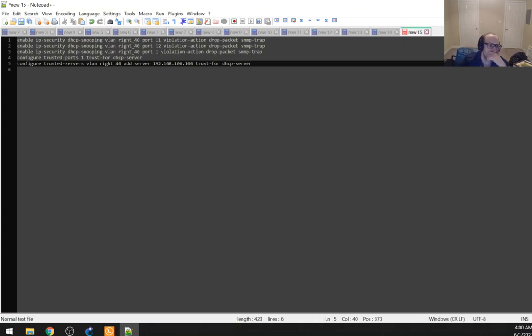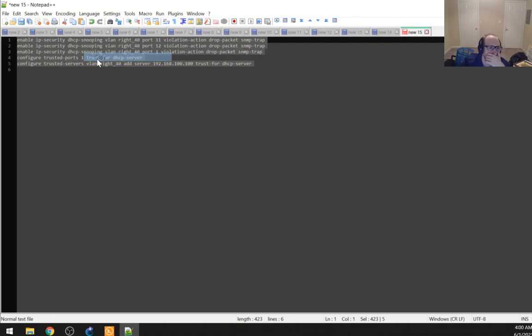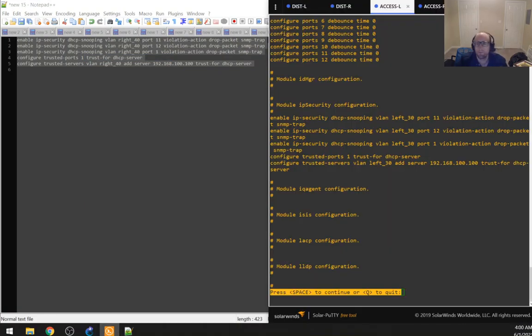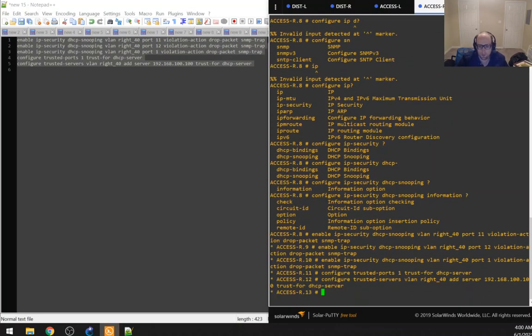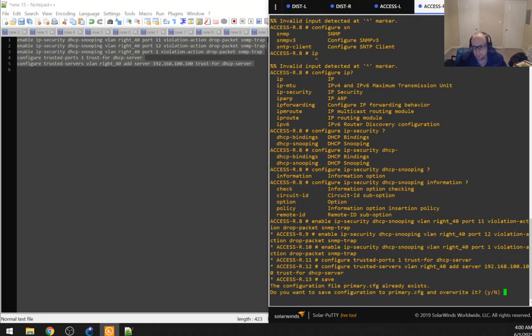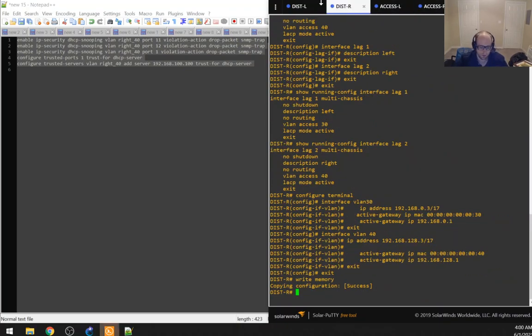Okay, and we're going to use the same IP here to trust. IP source addresses are preserved after they're routed, unlike MAC addresses, so I think that's going to work. Hopefully, we'll see. Okay, and now hopefully it's a bit easier on the distribution switches.